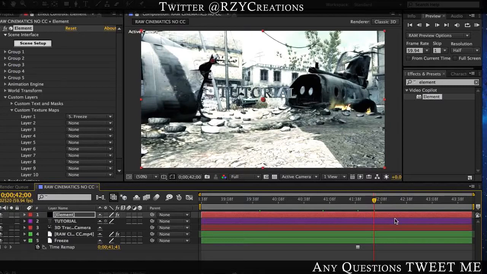So yeah, that's how you would 3D track inside After Effects with 3D text. I guess next time I'll do 2D text and different things you can do with 2D text.